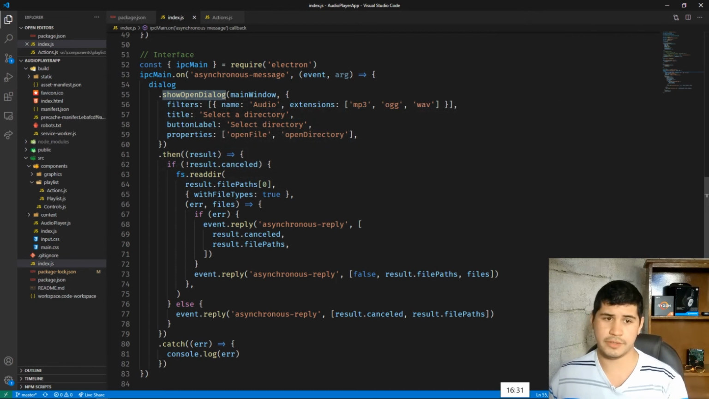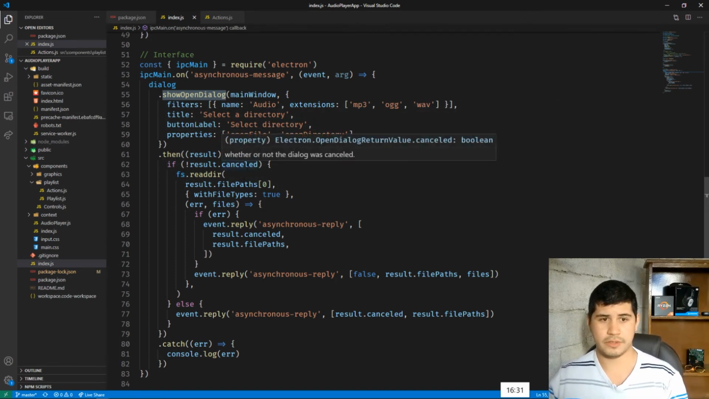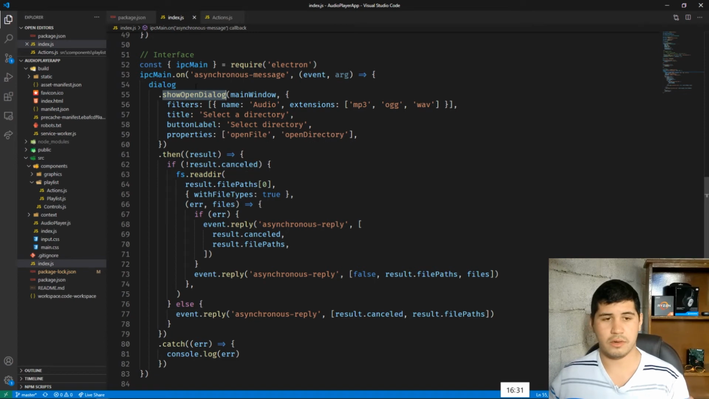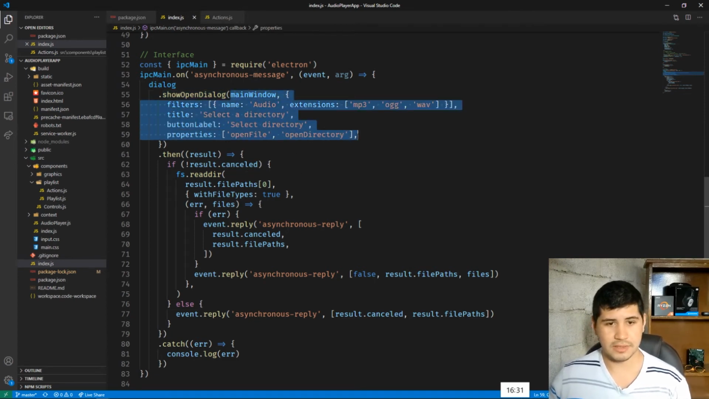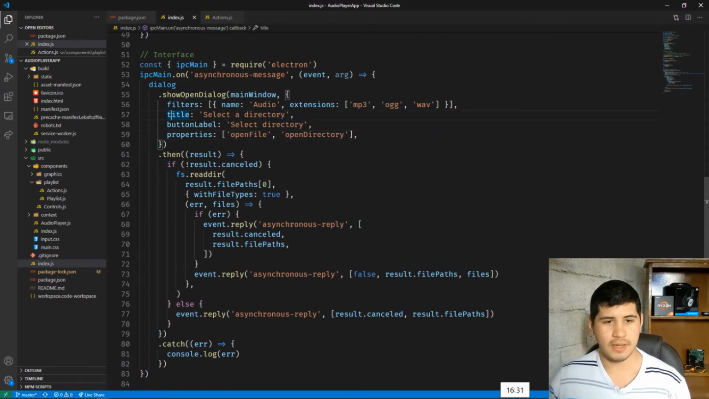We're going to first execute the show open dialog of the dialog object with these characteristics. We're going to give it a title, the button label, and the properties. And also we're going to give it filters. The important part here is that we filter these extensions mp3, ogg, and wave, because that's sort of standard for audio tags. Then we are using the promises .then syntax.